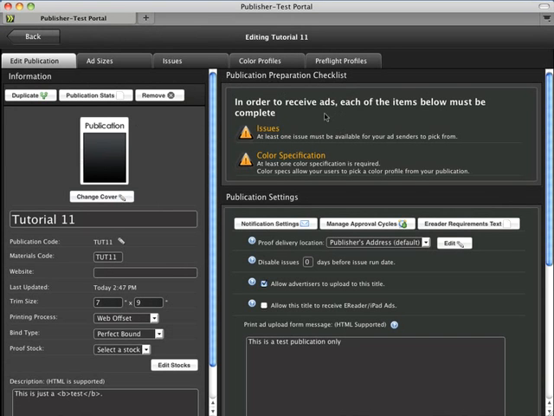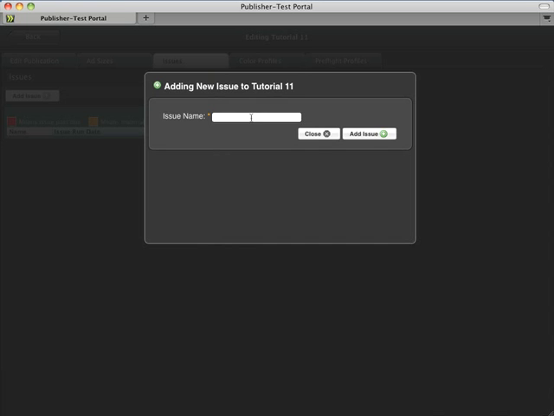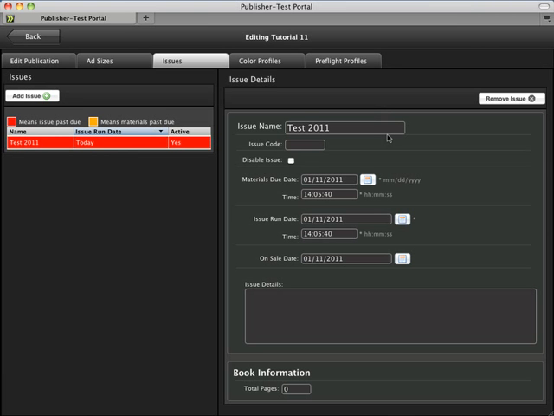When you create a new publication, you'll always be in need of issues, as well as specifying a color profile for pre-flighting. Let's take care of the issues first. We'll add an issue, give it a name, and we'll need to adjust the dates for this issue.